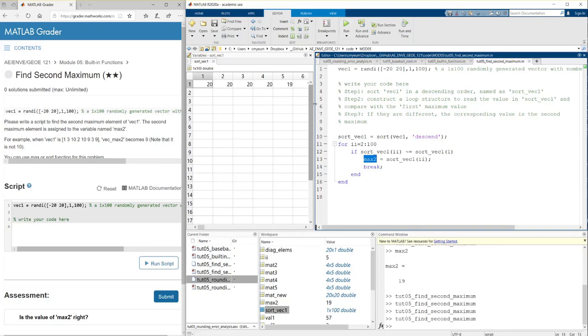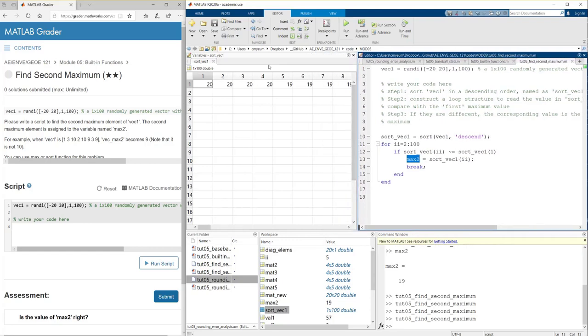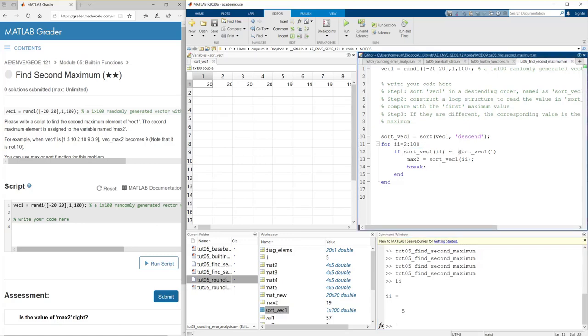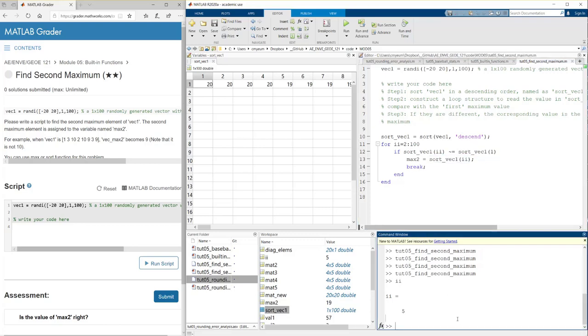Okay, in this case, there are 4 maximum values. So let's see what i is here. 5, right? When it's reading the fifth value, that is 19, right? That is not the same as the first value. That's why the condition statement is true. Then assign the fifth value to max2 and then break. That's why 19 is assigned to max2. Does it make sense?